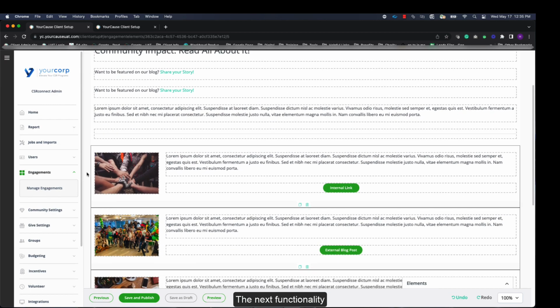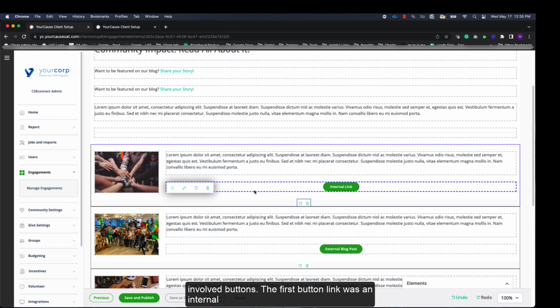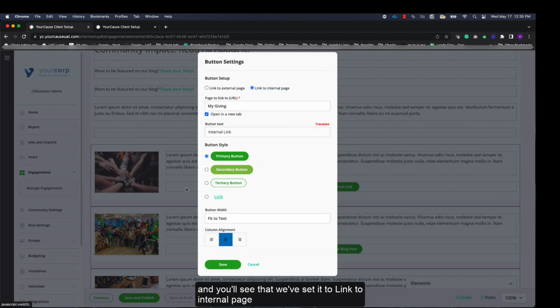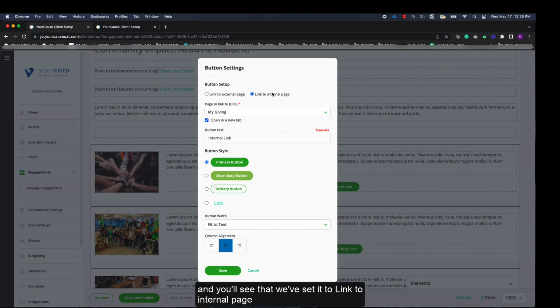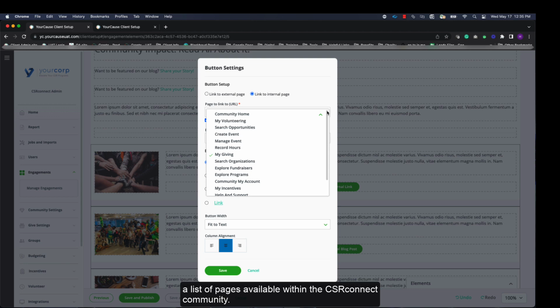The next functionality involved buttons. The first button link was an internal link. To edit a widget, click the pencil icon, and you'll see that we set it to link to internal page, and with this setting, there's the generation of a list of pages available within the CSR Connect community.